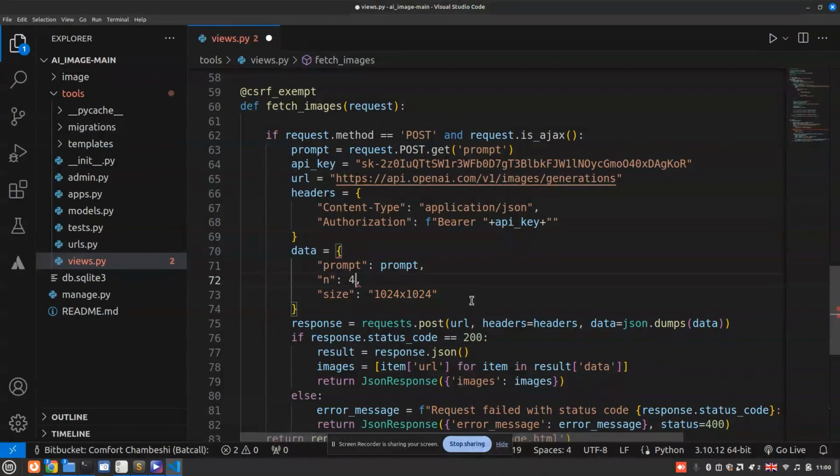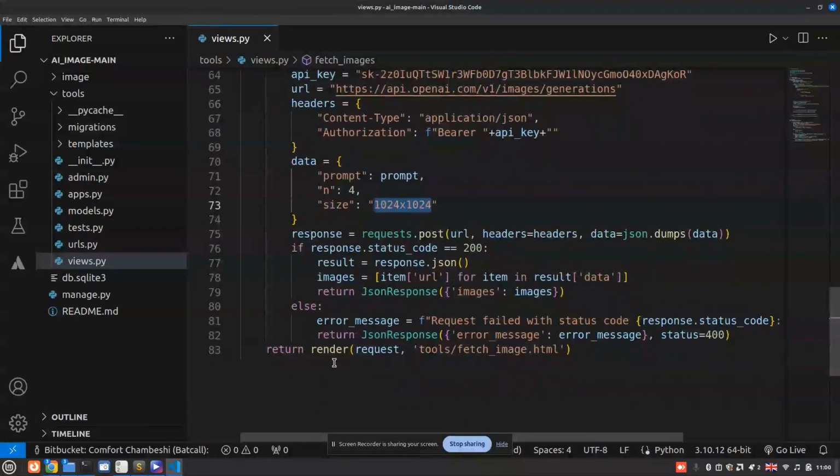Yeah, so I'm going to revert it back to 4 since with me I'm okay with 4. And then here, this is the size. So we have the width and the height of the images that you'd want to generate. If you want 500 times 500, you can just say 500 times 500, and then the images that will be generated are going to be with a resolution of 500 times 500. But with me, I think I'm okay with 1024 times 1024. So that's how it works.